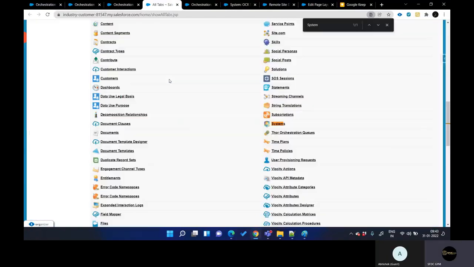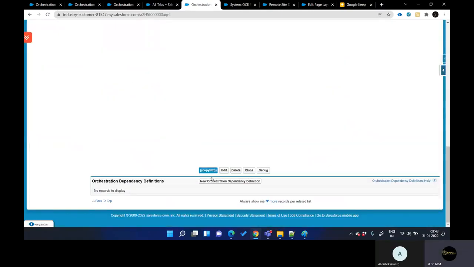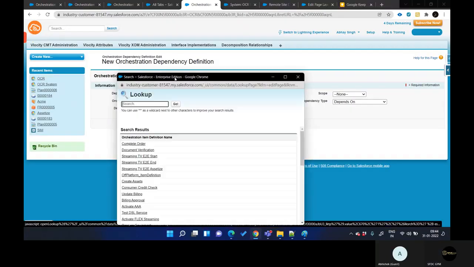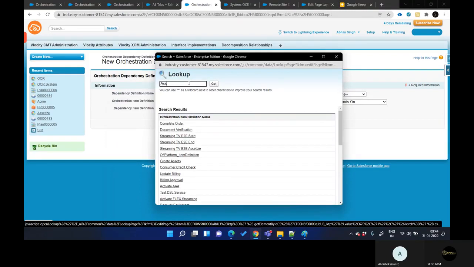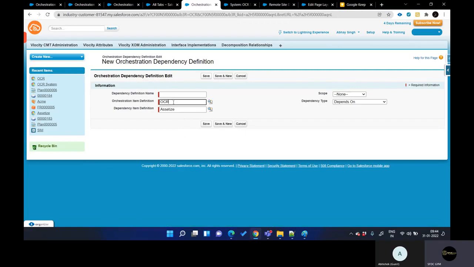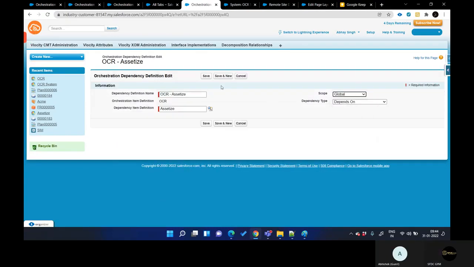Just go back and select the plan item definition. Inside that you need to go and create the dependencies. Depends on assetize. Like the same thing. OCR depends on assetize. Save it. Oh, one thing that we forgot, we need to give the scope as global.